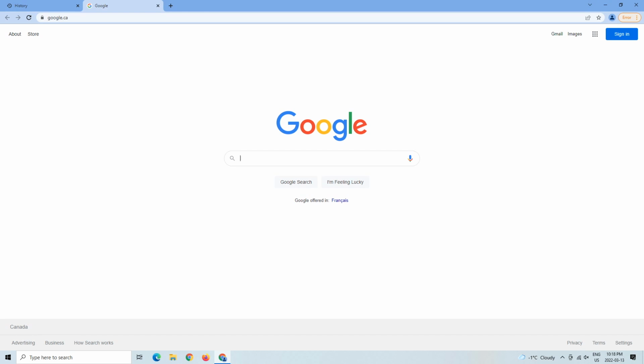If that doesn't work, then try resetting Google Chrome itself. So just exit, and then make sure that you can reset your computer as well, just to see if that would help.